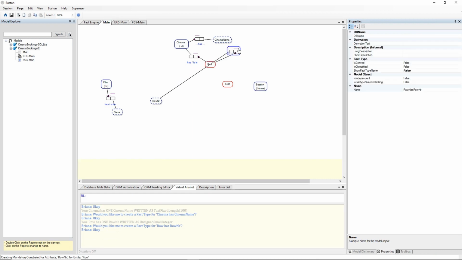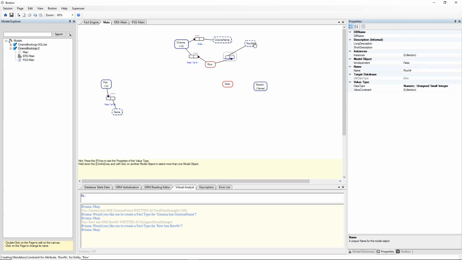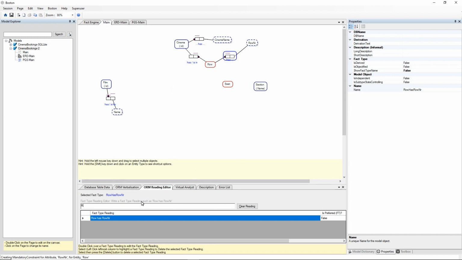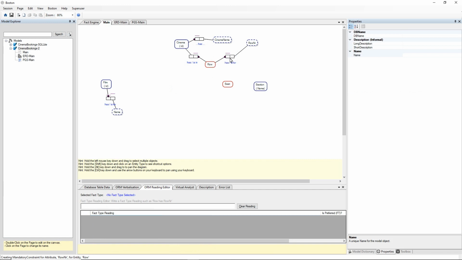Now, we can create a reverse reading. So row number is for row, and now we've got a reverse reading. So row has a row number, and a row number is for row.